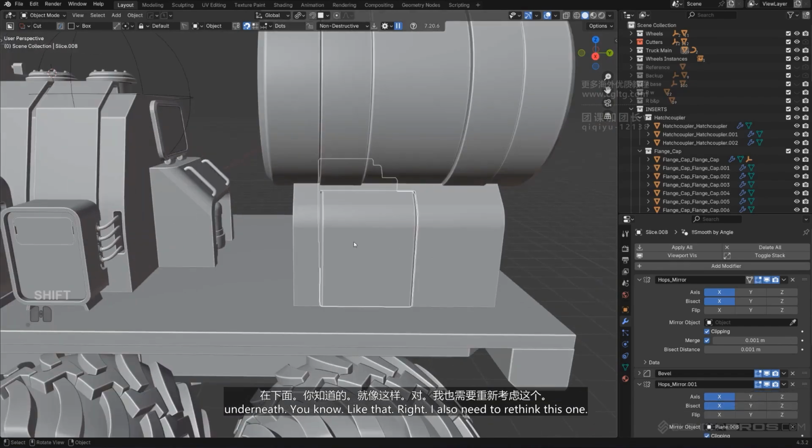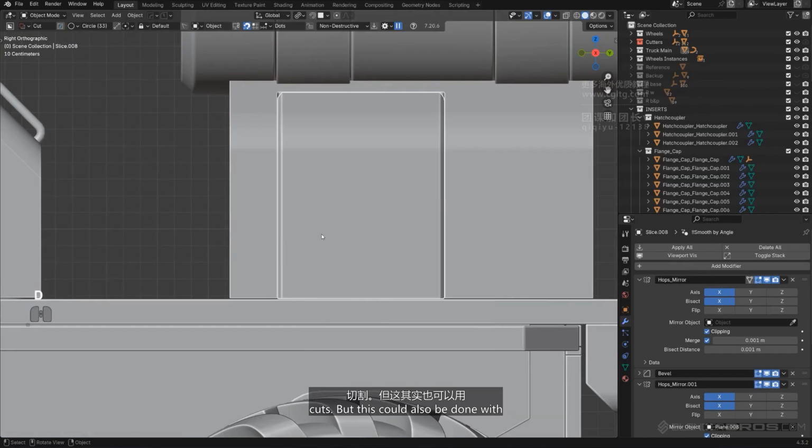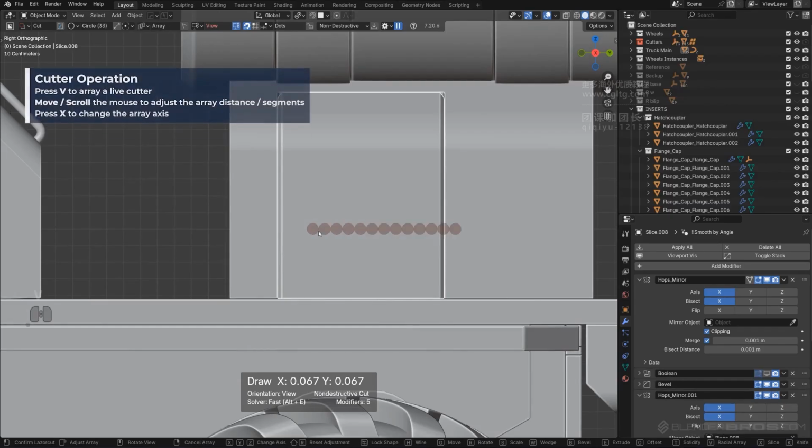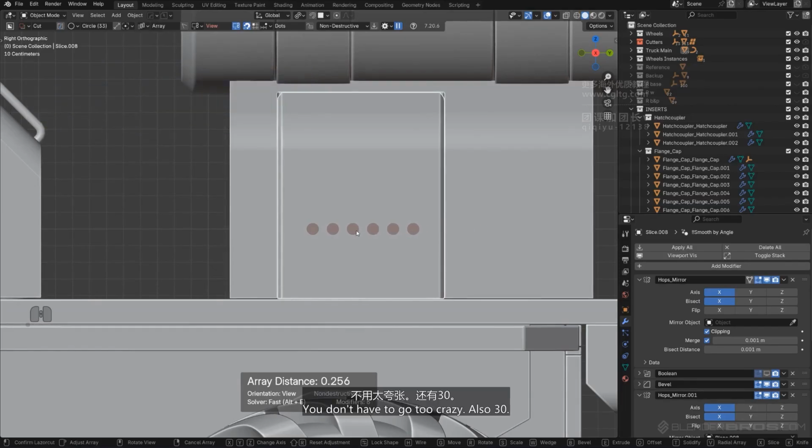I also need to rethink this one. This is kind of cool. I mean, what I could do here is run some cuts. This could also be done with decals, right? You don't have to overdo it. You don't have to go too crazy.